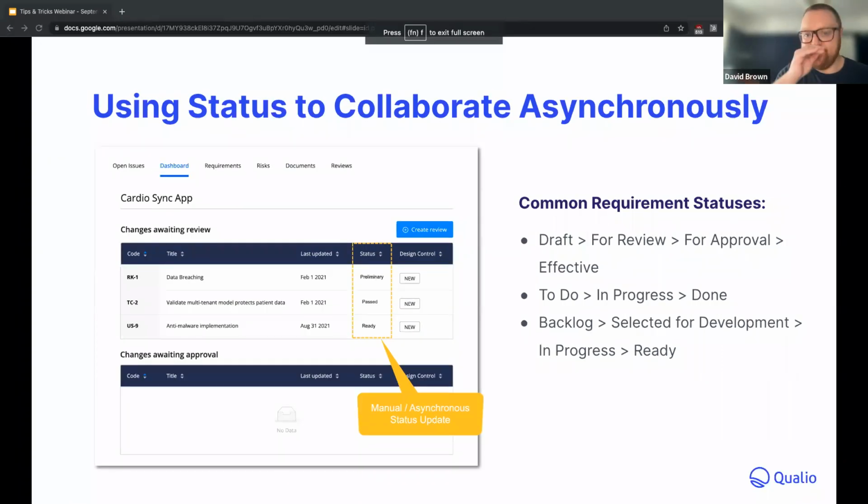There we go. So on this slide, we can see an illustration of where those statuses we kept talking about will display. So right now we're back on the product dashboard. And here we can see a number of design elements. We can see a risk, a test case, and a product requirement.